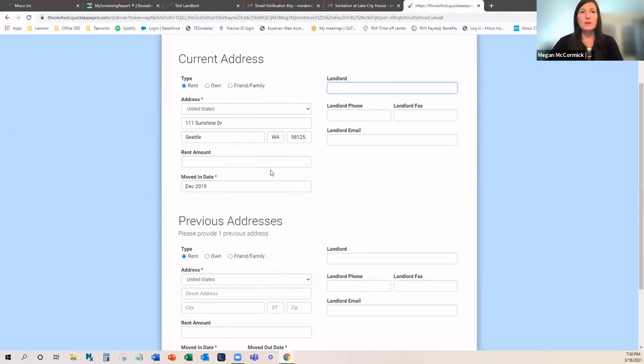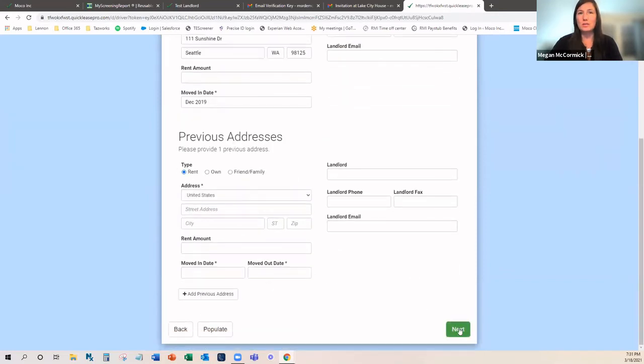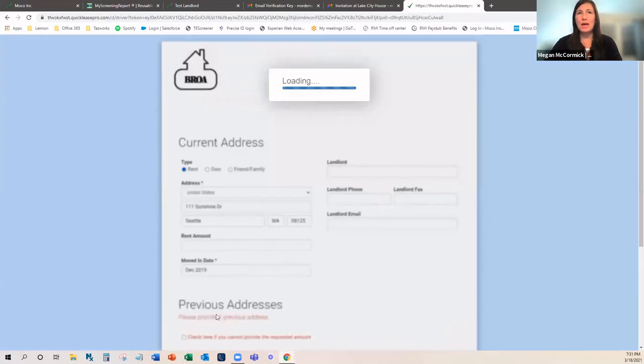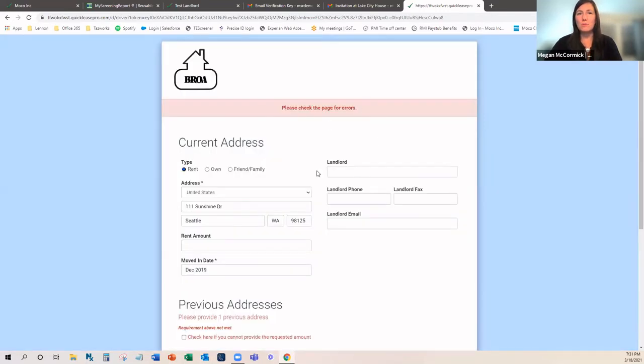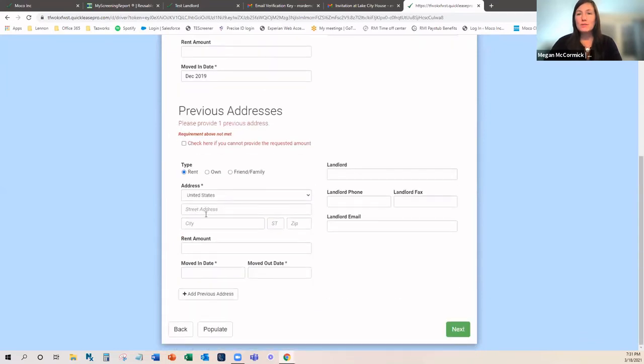All right. So if I don't enter a previous address and I go to the next screen, it's going to pause and say, you didn't finish entering some information here. If somebody doesn't have a previous address to enter, they can check this box and it will allow them to go ahead and proceed.